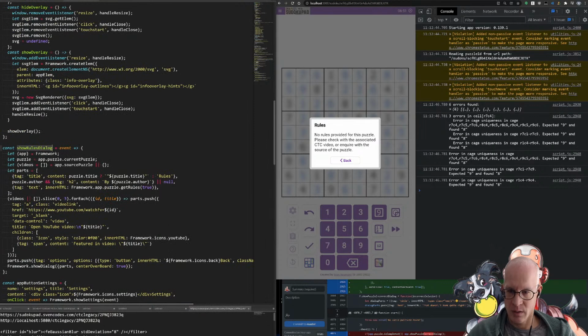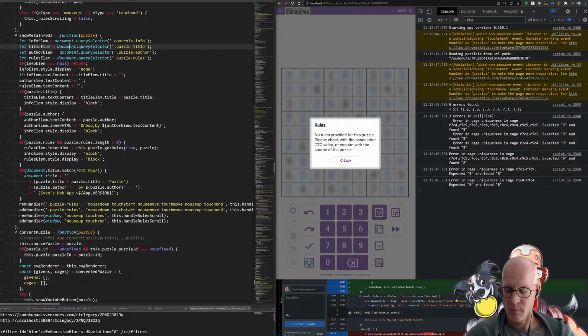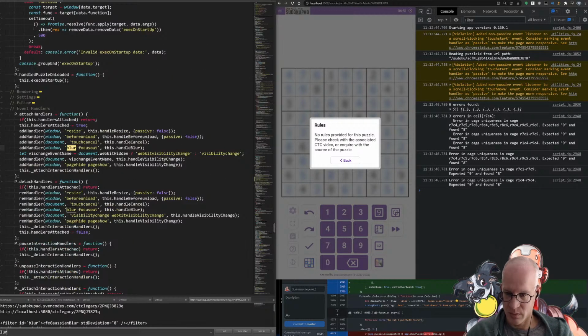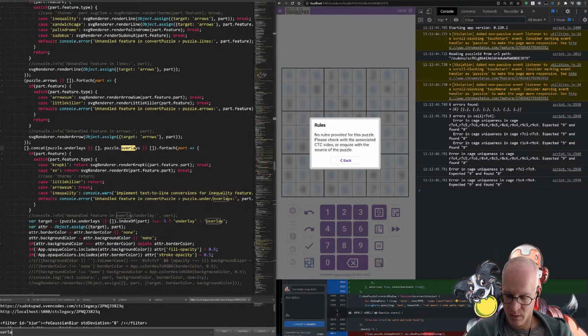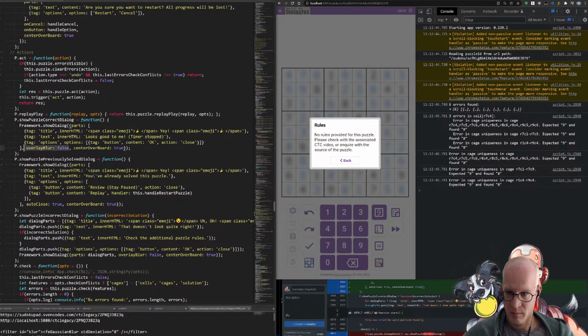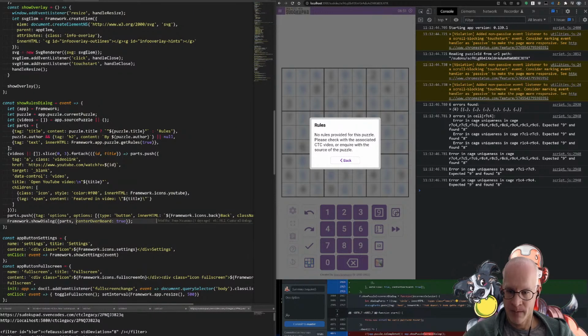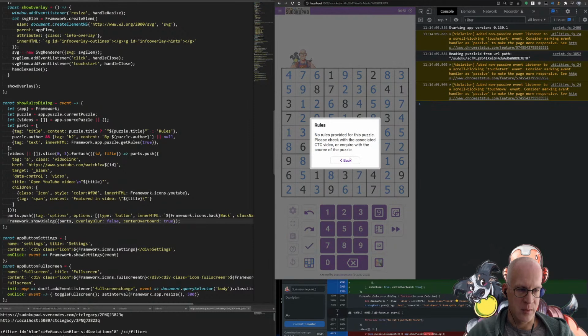Show rules dialog. Here we go. So this is... Damn it! I lost my blur overlay. Blur false. Okay, give me that. So I put that there. I can stop this one from blurring.